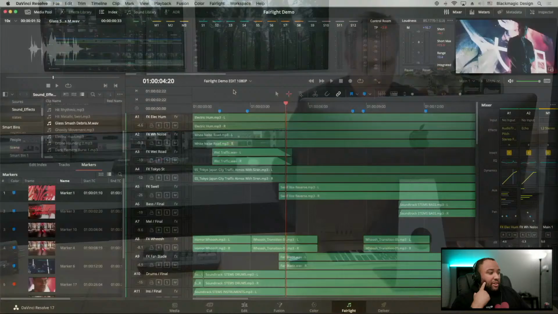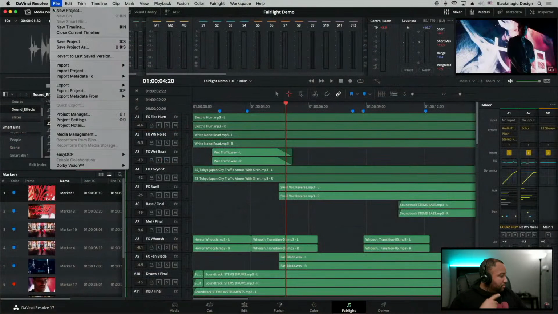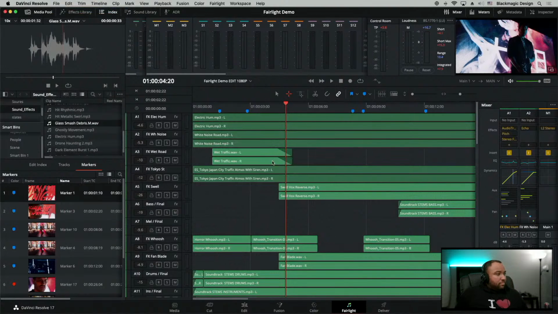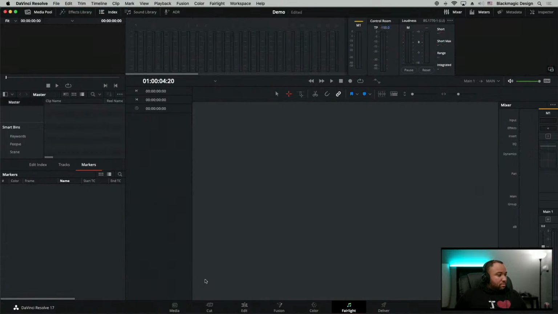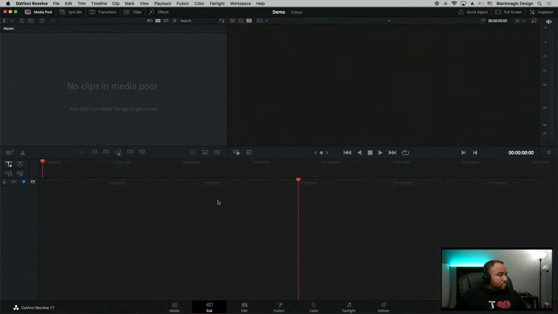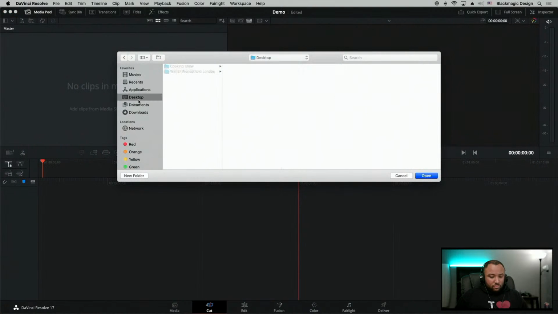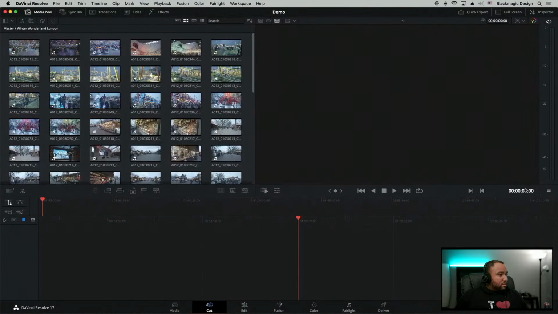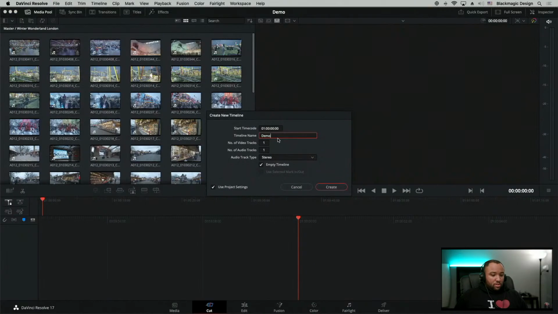Okay, the first thing we want to do is create a new project. Demo. There's one, go to the cut page. Okay, now we'll need to load in some clips. I've got some clips here on the desktop. I'll load in these. Here we go. Now I'll also need to create a new timeline. These are handheld shots I took in London.